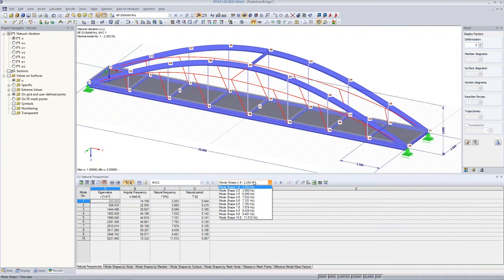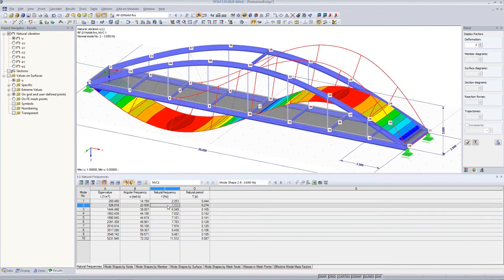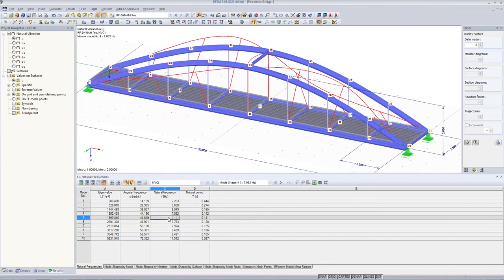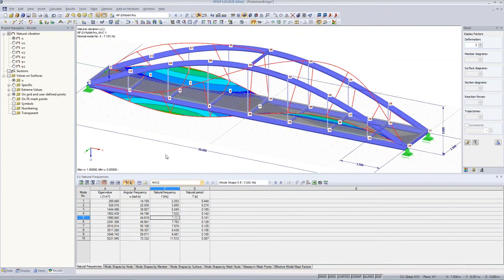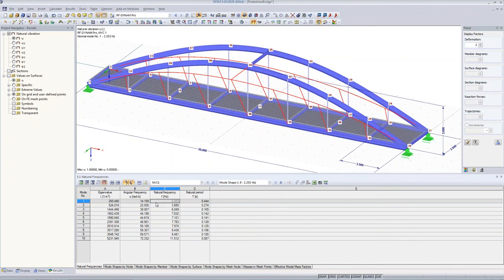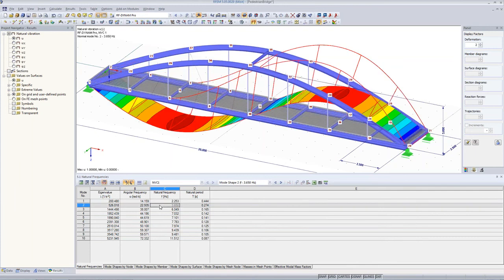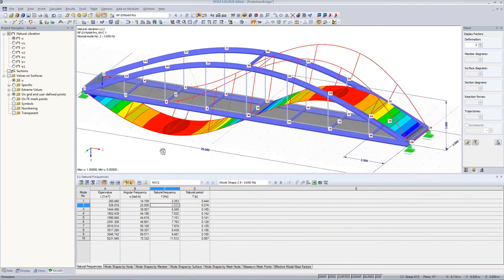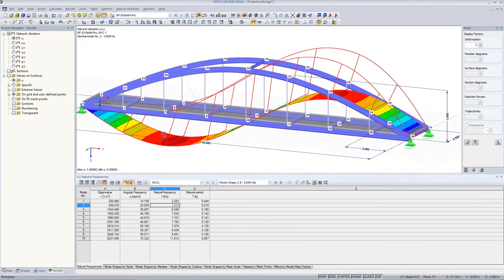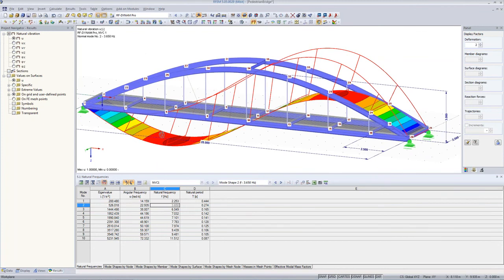We can select the mode shapes in this drop-down, or we can just go through the table and look at the mode shapes in the graphic. So this is updating automatically. Let's have a look at the first one. This is just the arc going to the side. And this one is relevant for us. So this is the second mode shape with 3.65 Hertz. And this is the most relevant shape for us today, because this is the shape of the footway.